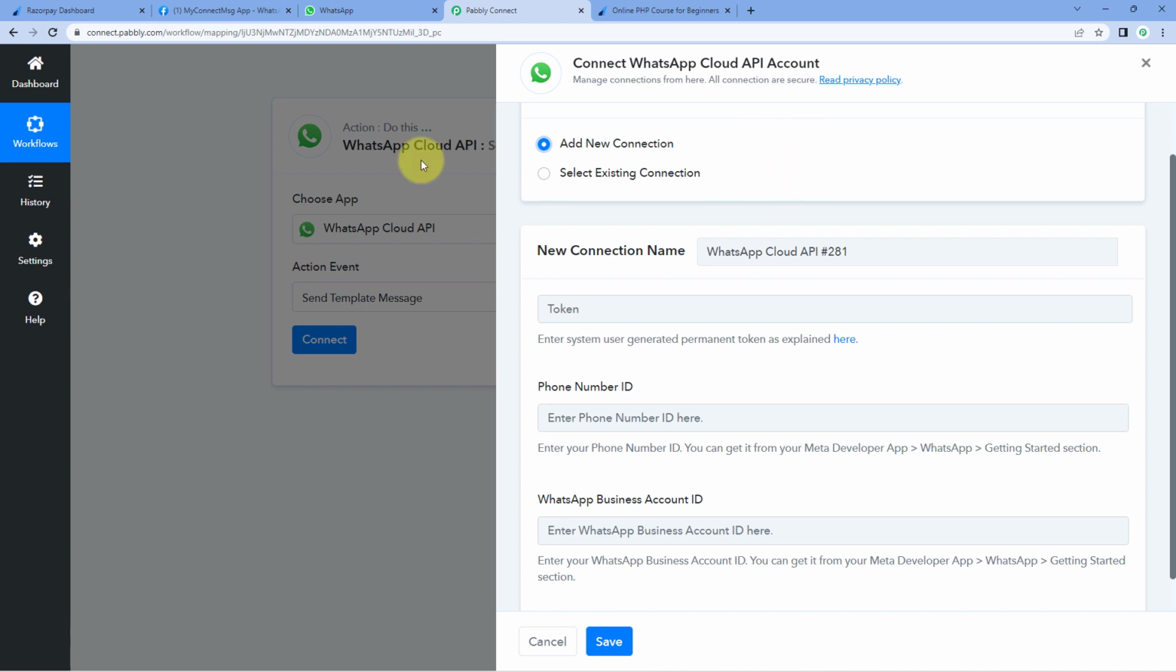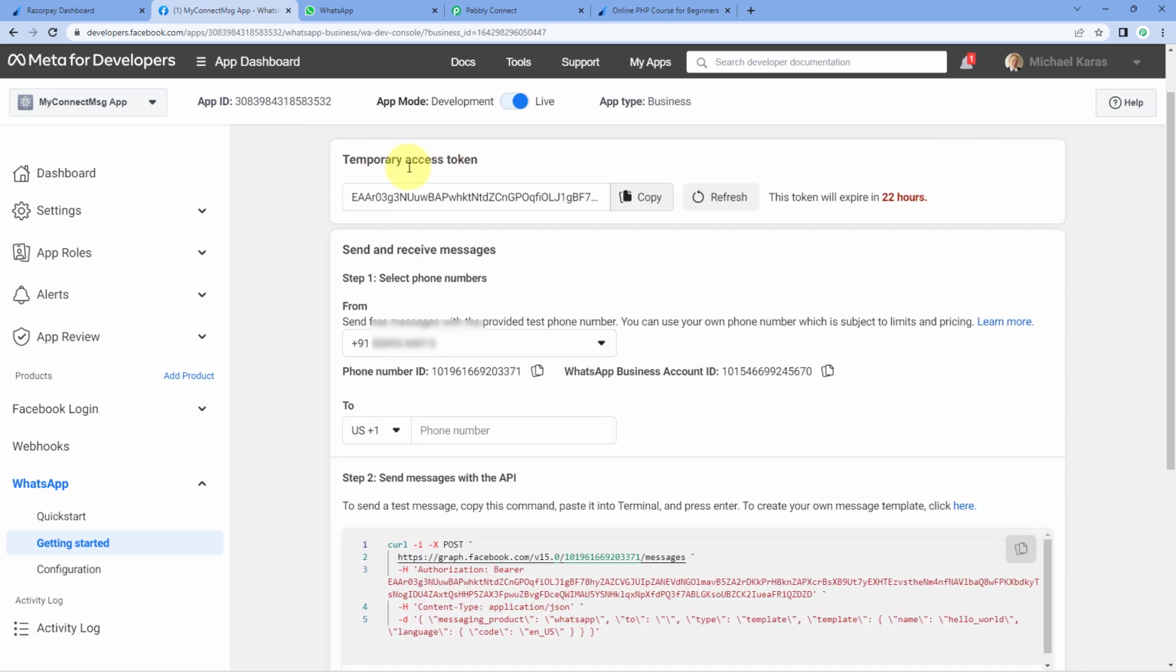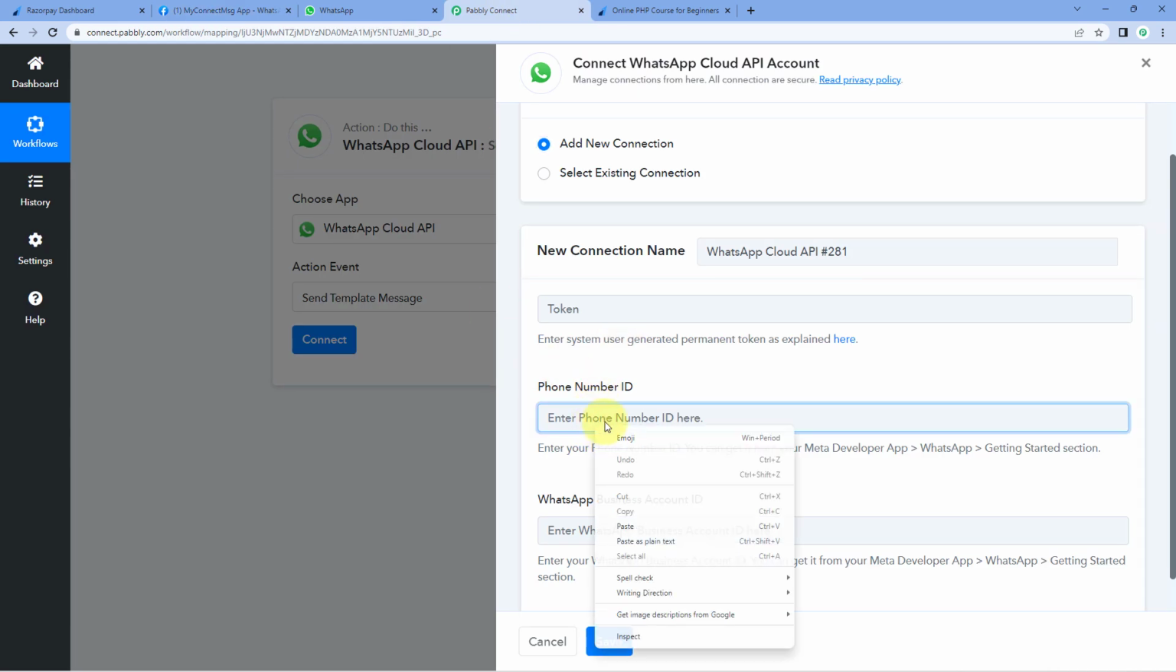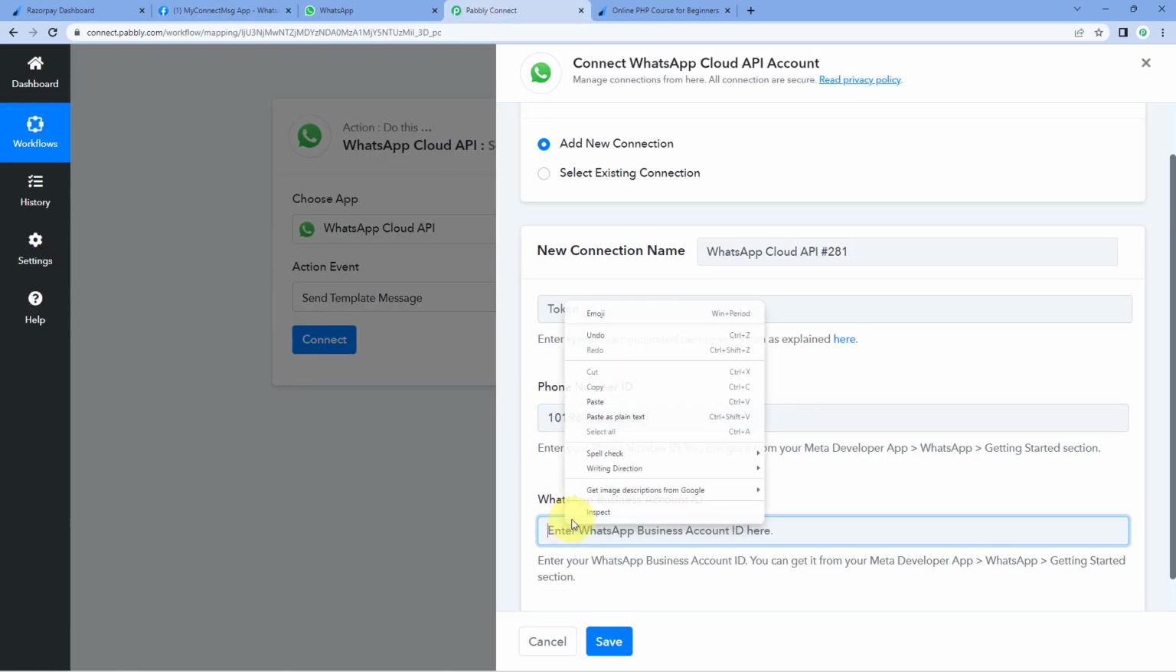And after creating your account, you will reach to this app dashboard page of WhatsApp Cloud API. And in this page, you will see the temporary access token, the phone number ID, and WhatsApp business account ID of your Cloud API account. So just copy this phone number ID from here, go to Pabbly Connect and paste it over here. Then after that, copy the WhatsApp business account ID as well, go to Pabbly Connect and paste it over here as well.